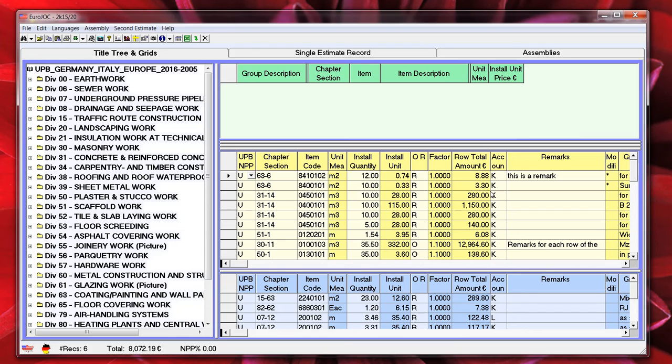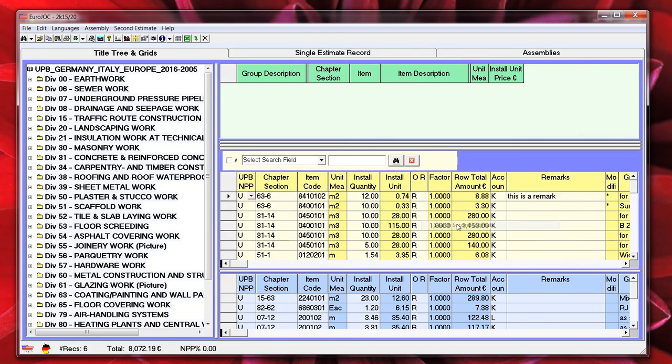So I'm going to do it one more time, and in this case I'm just going to grab all of the square meter items. Okay, any column really, it doesn't make any difference. So I'm going to do a right click, and I'm going to search the second estimate, and we're going to search the unit of measure for M2. Okay, I searched it, and it came up with 8 records.